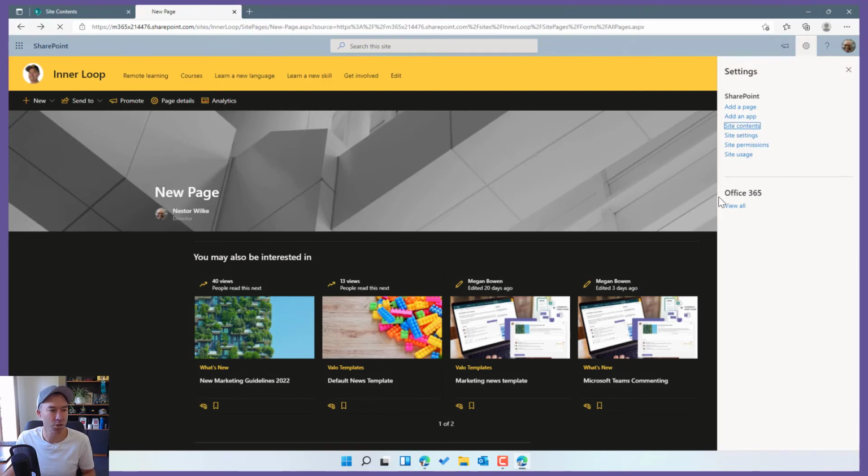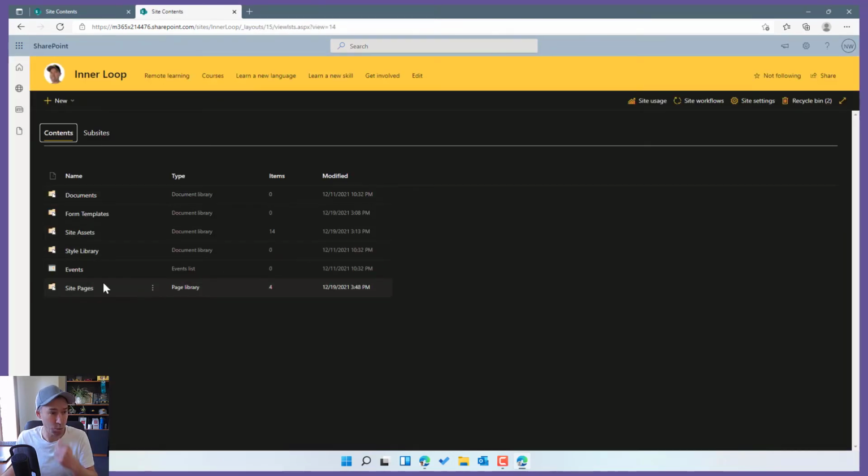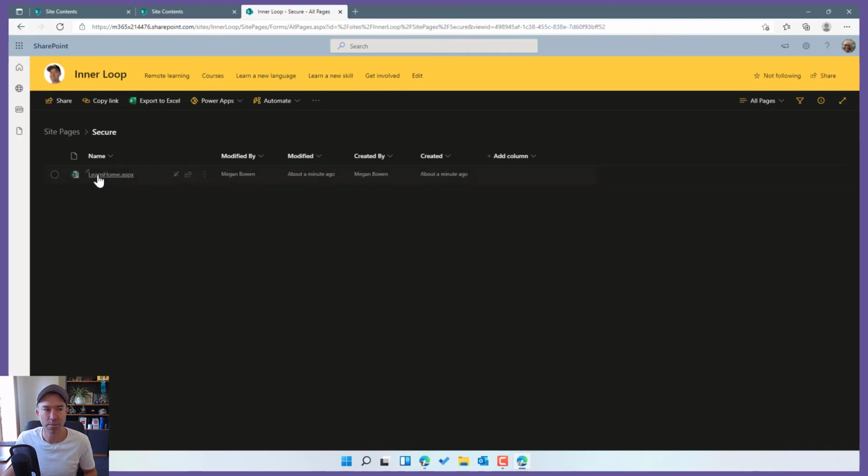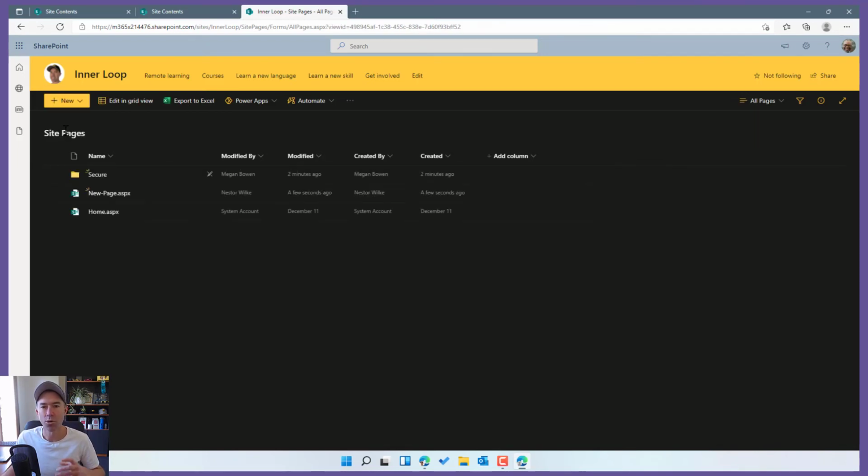If I now jump back into site contents, into site pages, and let's have a look what happens in the secure folder. So if I jump into secure folder, you can see now that I don't have the ability to create anything new in here, or I don't have the ability to edit this. And you can see here that I've got only the read access to this page. All right. So not only can members still create content, but I still have the ability to control, if I need to, access to certain pages that I don't want the members to edit or change.